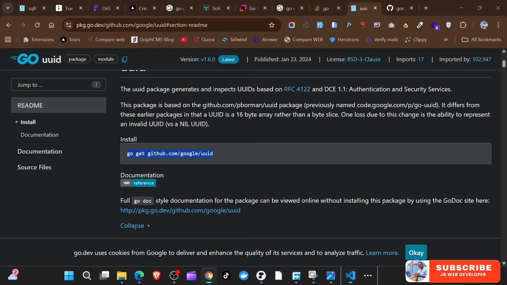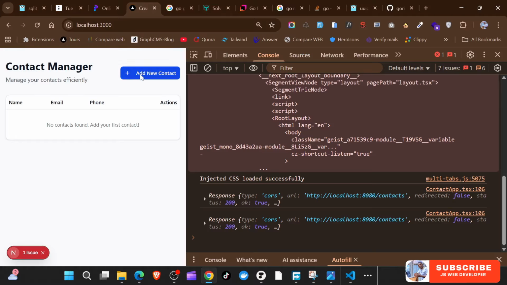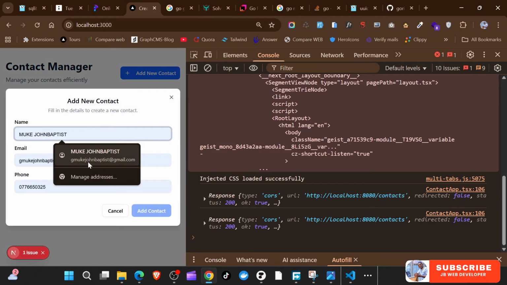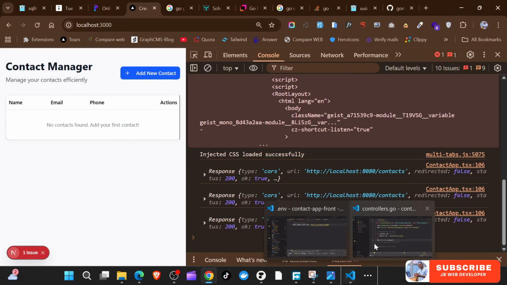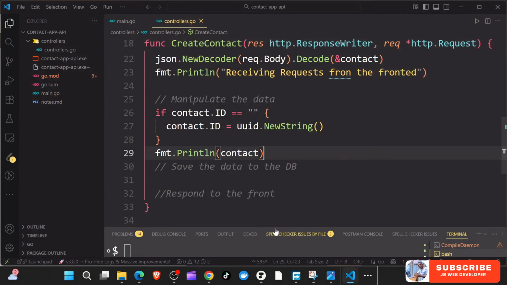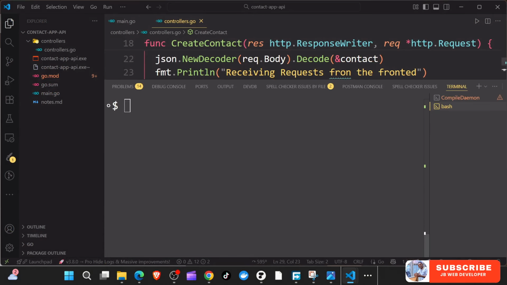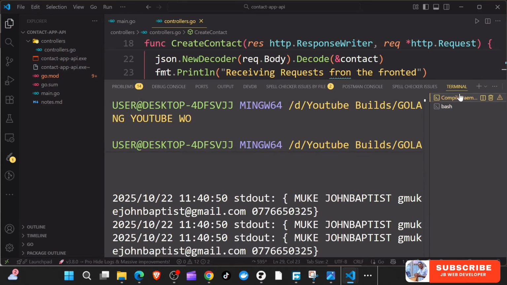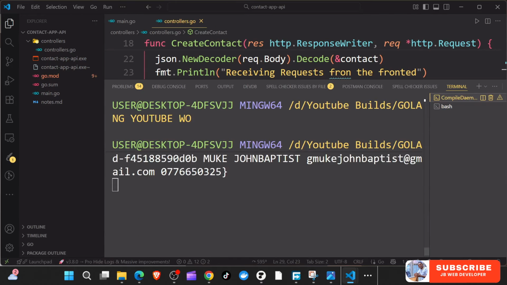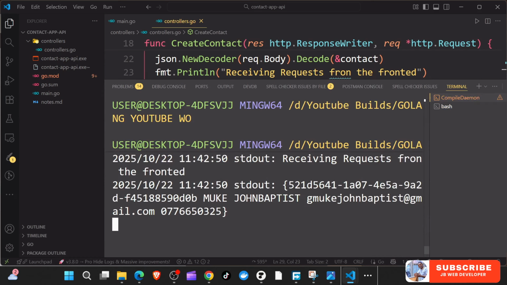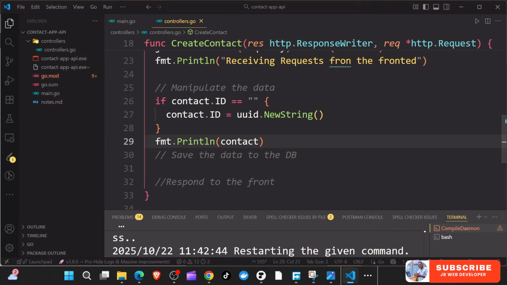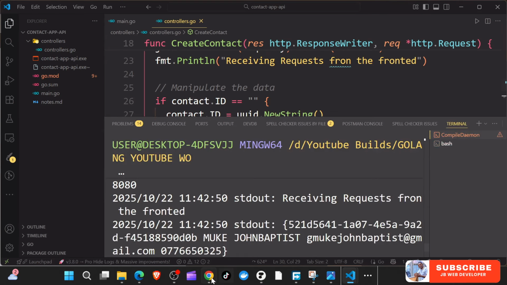So if we go ahead and now print out the contact, it is going to have added the ID. So if we go back here, let's send. If you go back to the terminal now, the one of compile daemon, you see that now we have the ID. Okay, so the ID has been generated and it has been added to this. The next thing is actually to save data to the DB. So we need to set up the database. And in that case, for database, we're using SQLite.